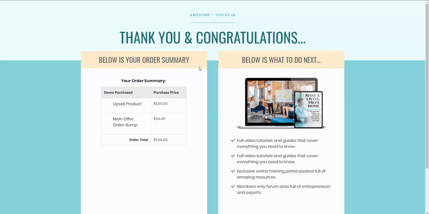So the sales funnel I have set up for this demo is real simple. It has a main product, an order bump, an upsell, and a downsell. We're going to take the customer directly to the order summary page, the thank you page.